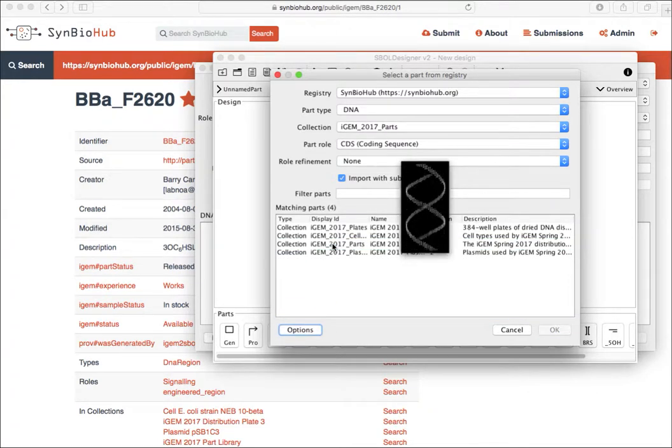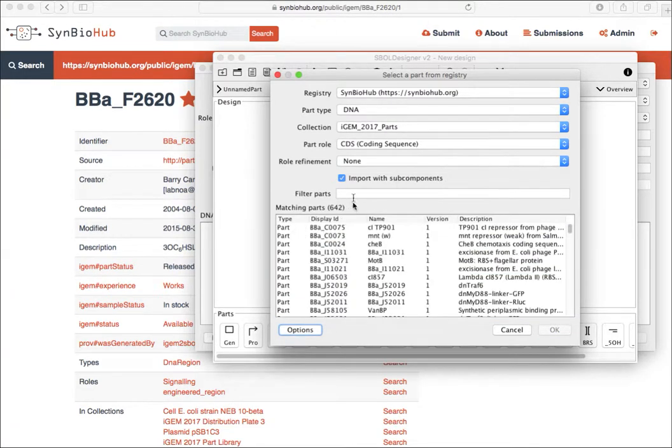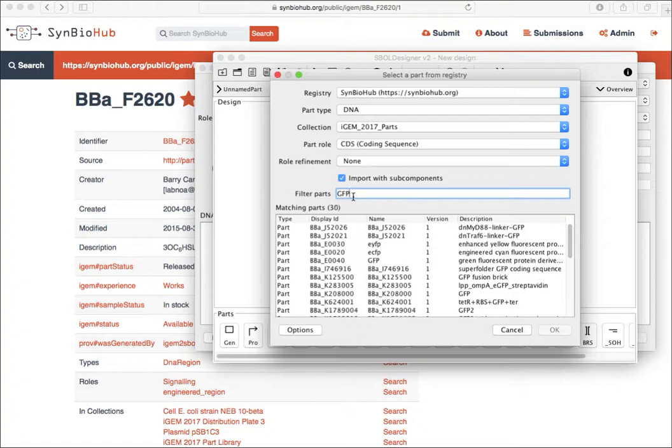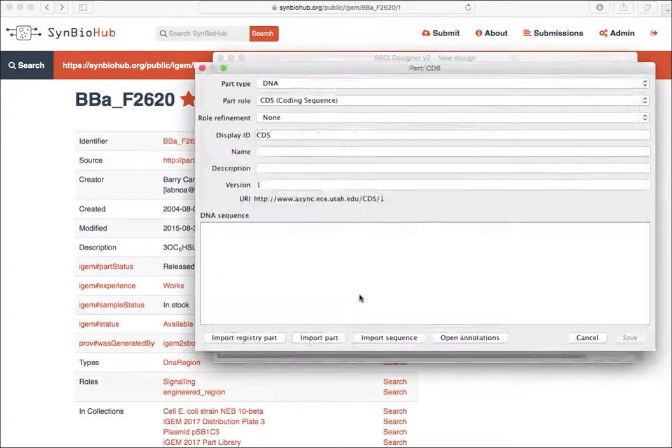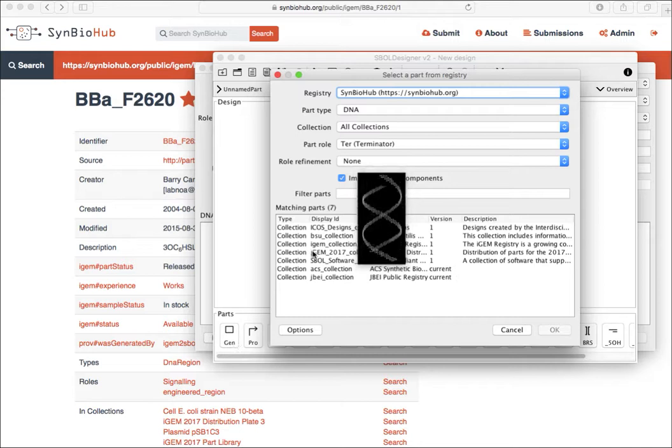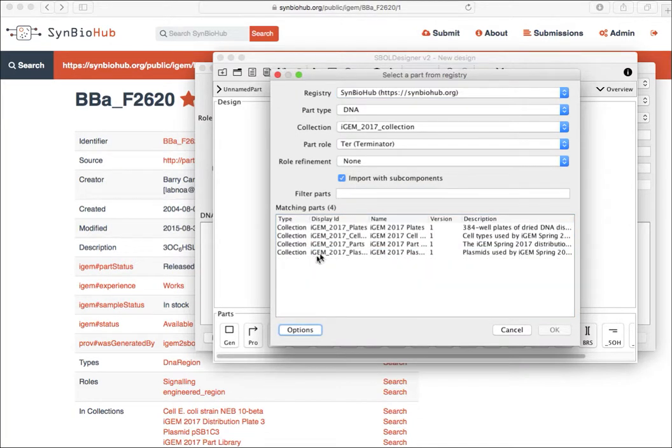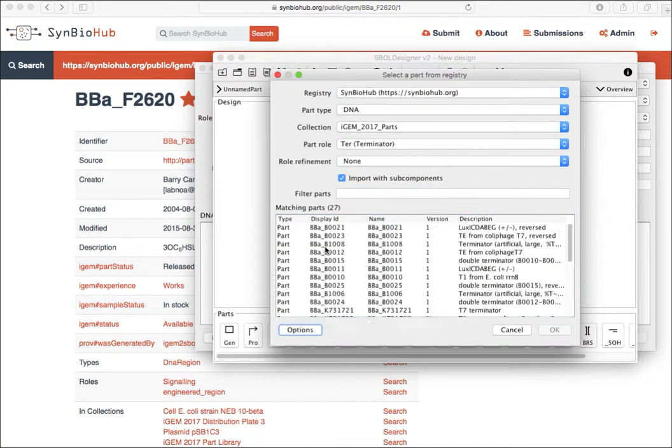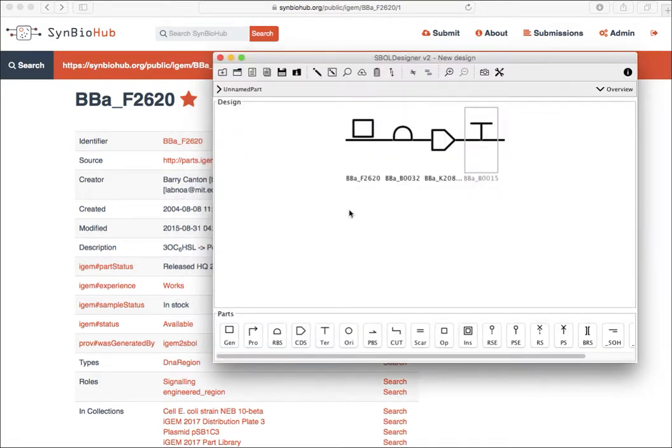And now we want to add the coding sequence. So let's add one that creates GFP. And then finally, we need to find a terminator. And let's add the same double terminator as before.